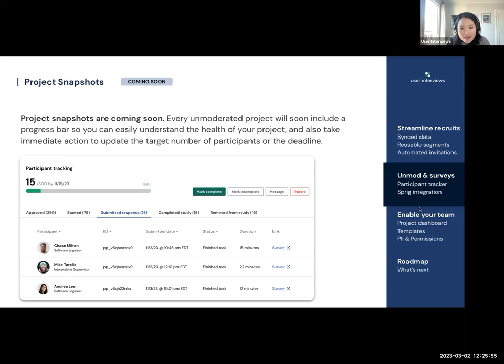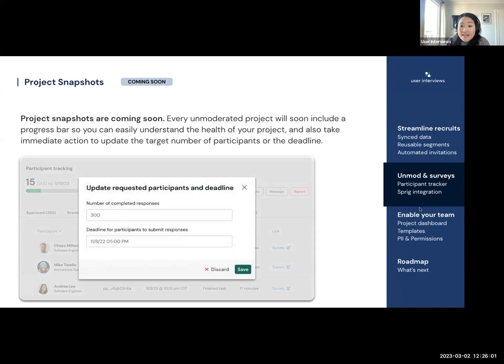So if you click the little edit button alongside the bar, you'll actually be able to update the number of requested responses and update the task deadline directly from this page. So in this example, say you've collected 15 responses so far out of a target of 300, and the task deadline's coming up soon, you may actually update it to extend the deadline and give folks more time to complete and submit, or give your team more time to send out a second batch of invites.